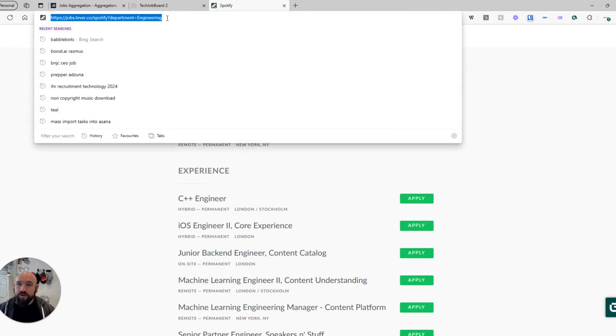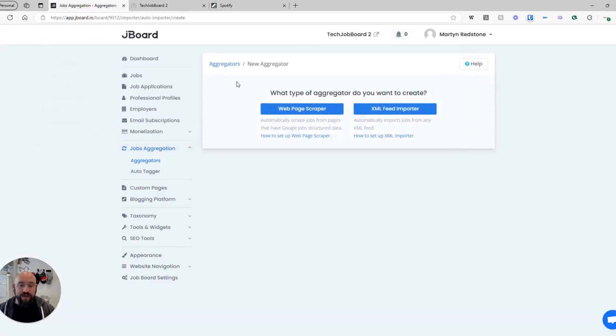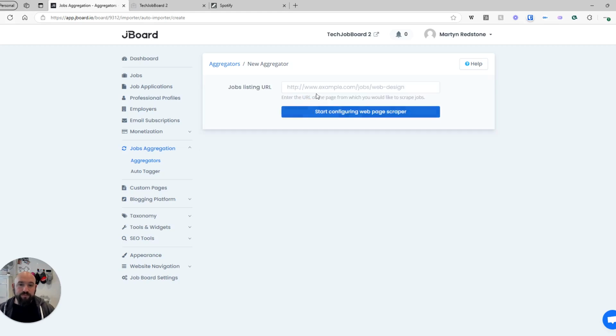So I'm going to copy the URL from here, go back into my aggregator, go to the web page scraper and add that URL into here. So once I've got that URL in there, I now click on Start Configuring Web Page Scraper.